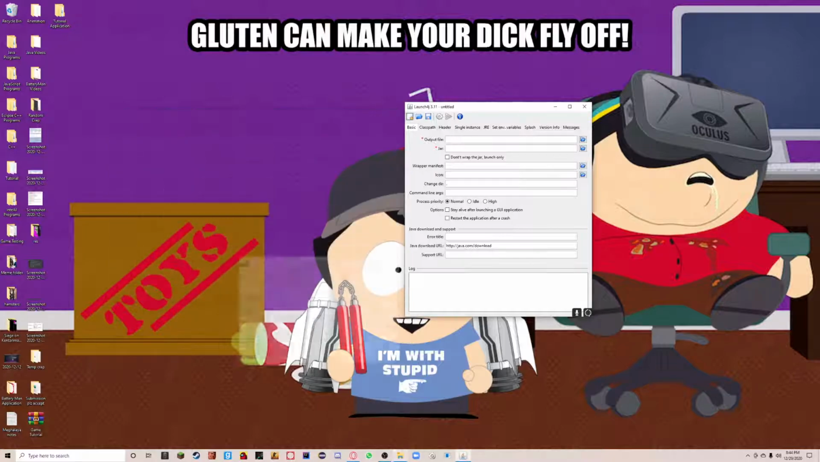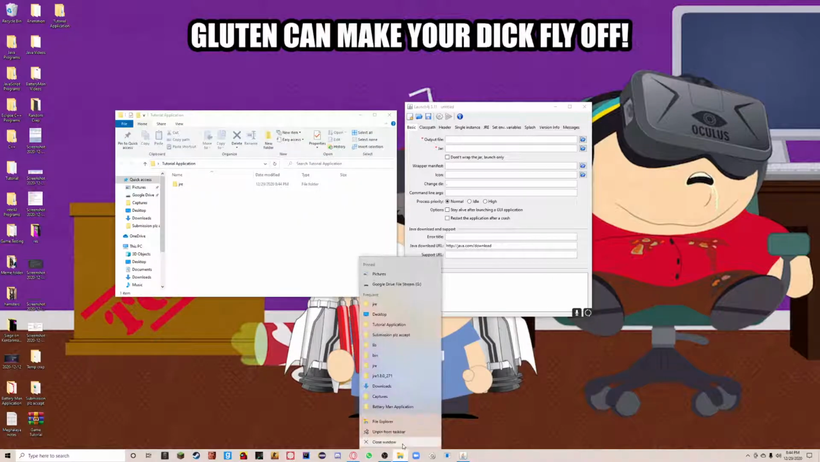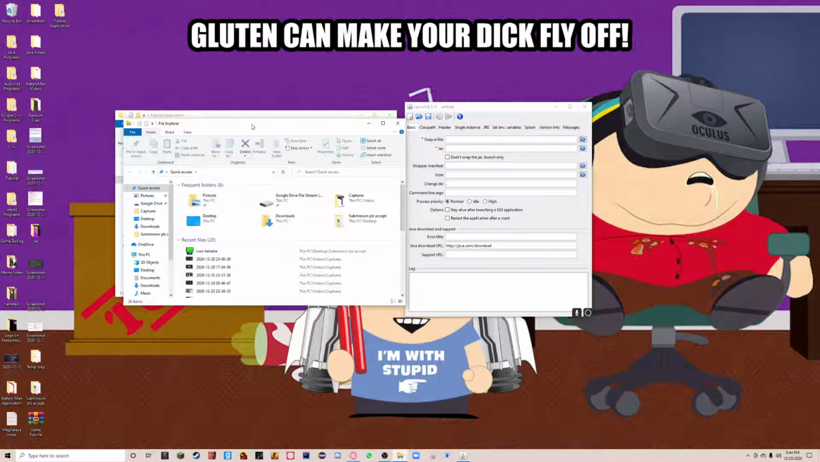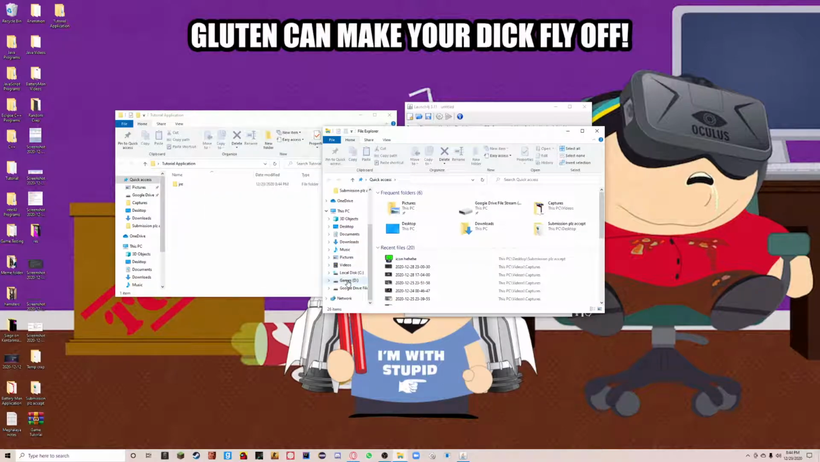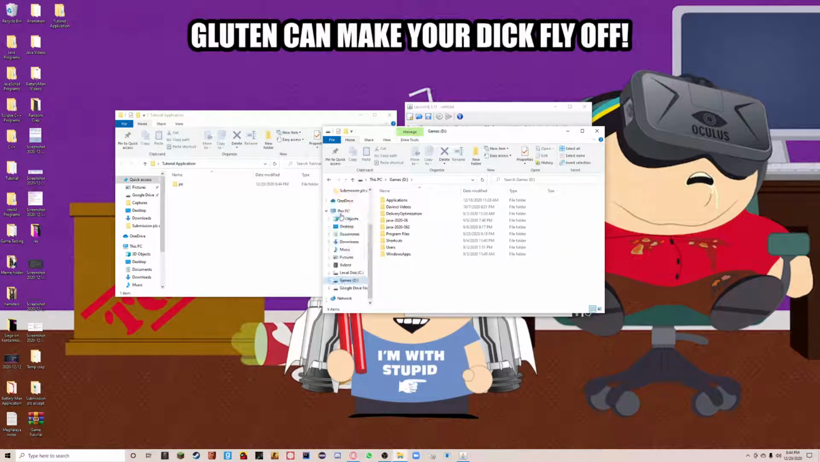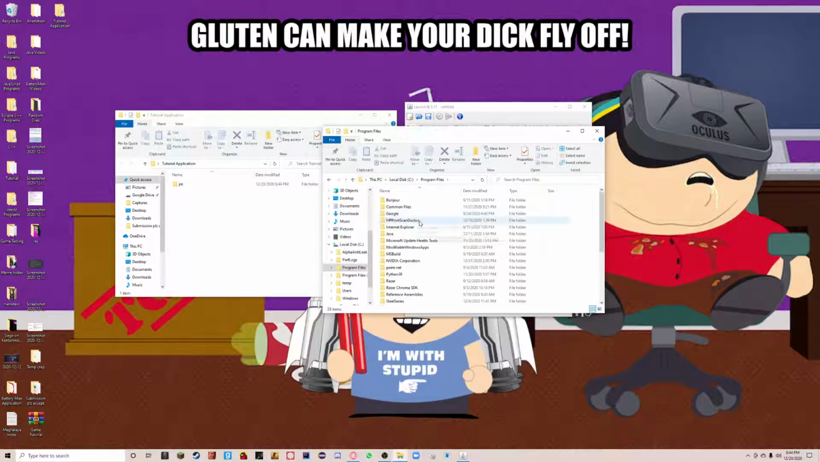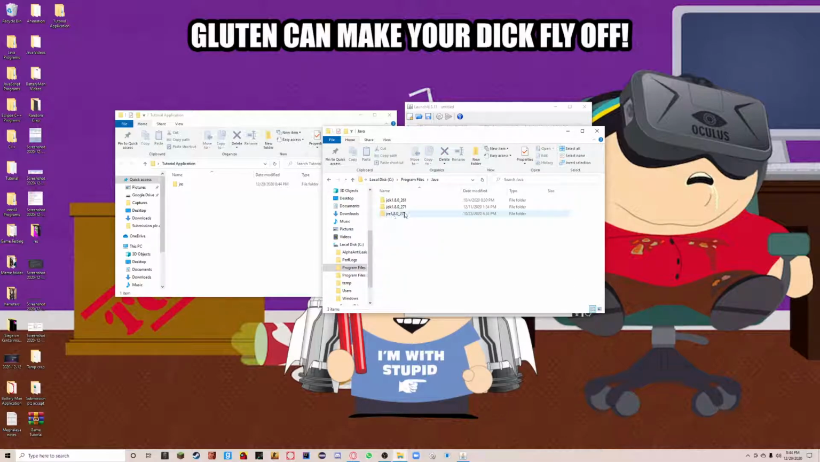And now all you want to do is go into your File Explorer, open up a new window, and then go down to whatever disk you are using. It may not be your D drive. In my case, actually, it's my C drive. I'm going to go into Program Files right here, and I'm going to go into Java.